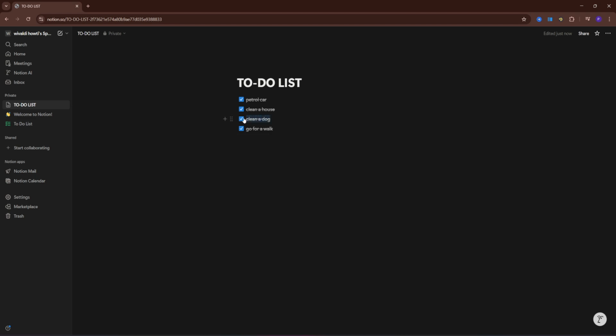Obviously, you can make it more visual appearing if you want. You can just select it, and then you can play a little bit with these colors right here if you want. So yeah, but this is it, how you can create a to-do list in Notion.